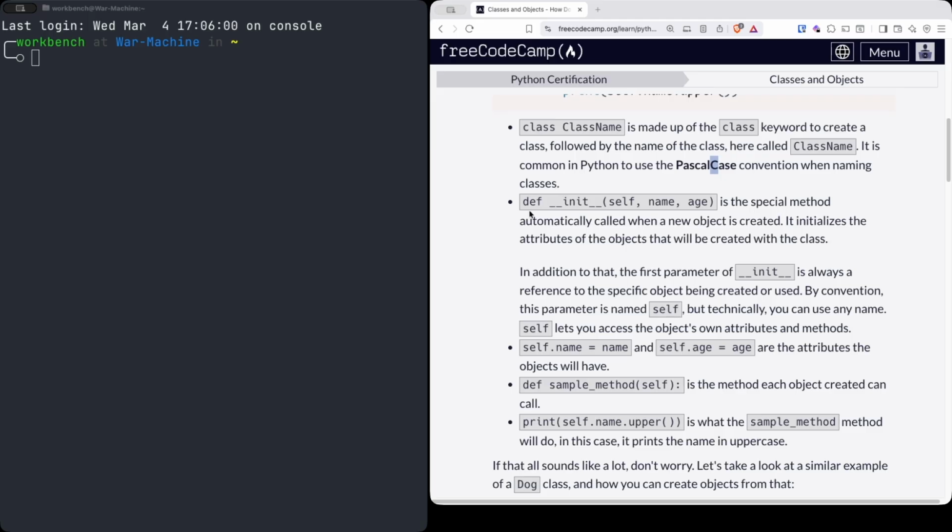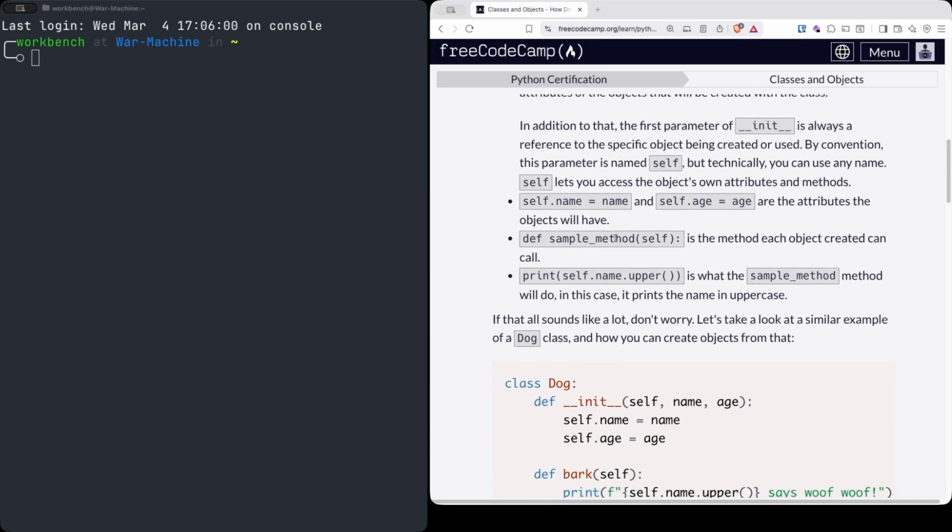That is the convention when naming classes. def __init__(self, name) is a special method automatically called when a new object is created. It initializes the attributes of the object that will be created with the class. In addition to that, the first parameter of init is always a reference to the specific object created or used. By convention, this parameter is named self, but technically, you can use any name. Self lets you access the object's own attributes and methods.